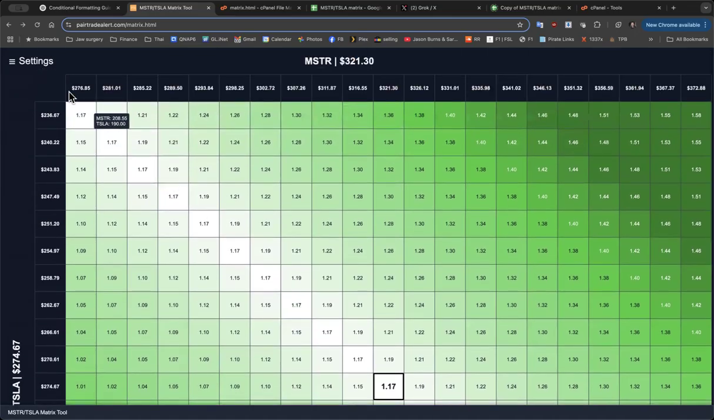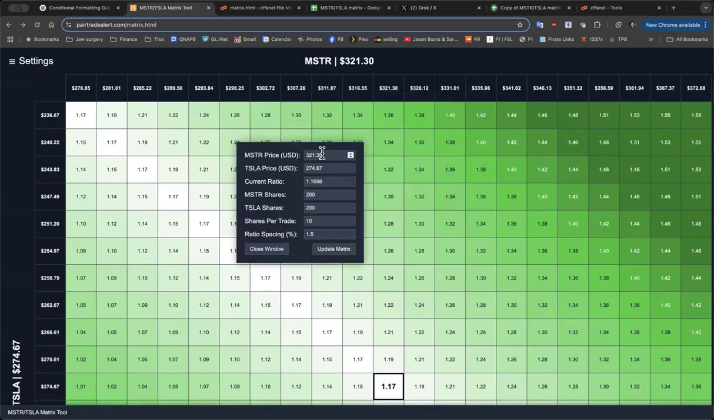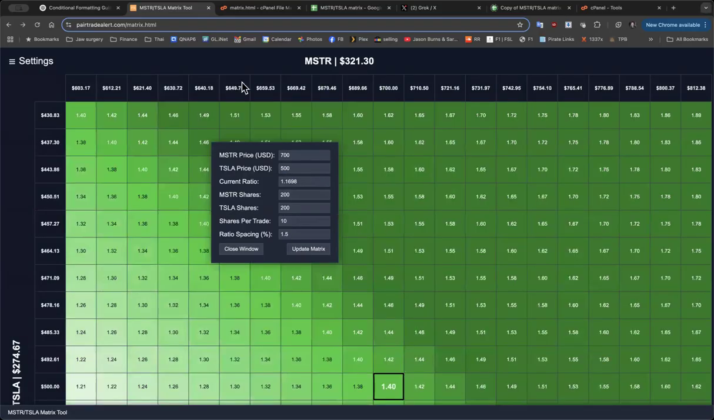You can set up different settings in here. So here it's actually a live price. It's pulling directly, it's a dynamic price, but you can change that if you want. I don't know why you would want to do that. I guess what you could do is, if you think that later this year it's maybe going to be 700, and let's say 500, if you update this, it will then update this matrix to future ratios. So you can plan ahead for what might happen in the future.